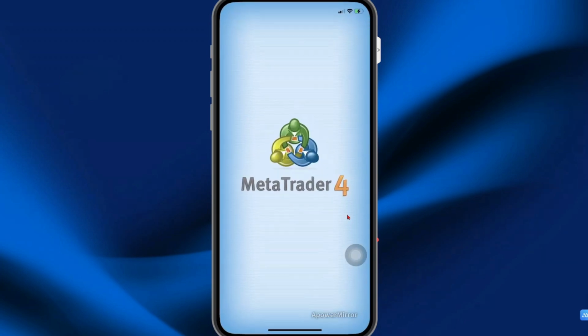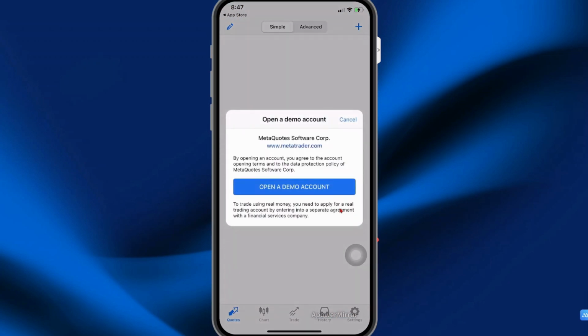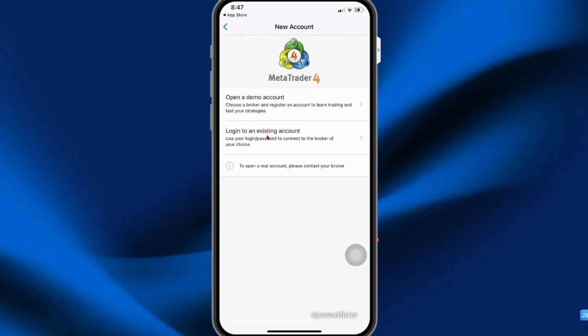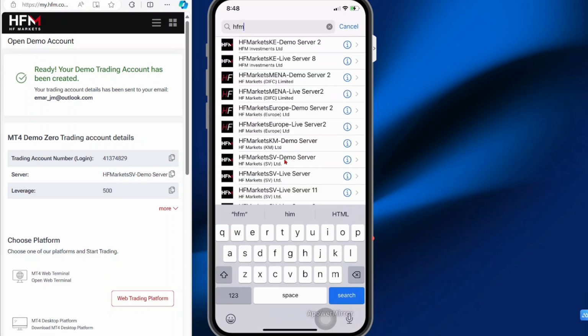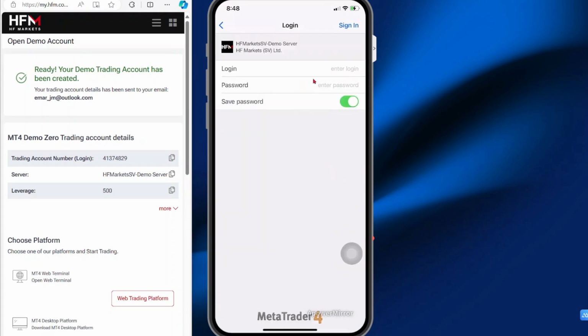Now just hit open, accept the terms and conditions, hit cancel. Now select login to existing account. So here the server we're going to search for is HFM Markets SV Demo Server. So it's this one here, HFM Markets SV Demo Server. So it will vary depending on when you open your account, right? But you should get the idea.